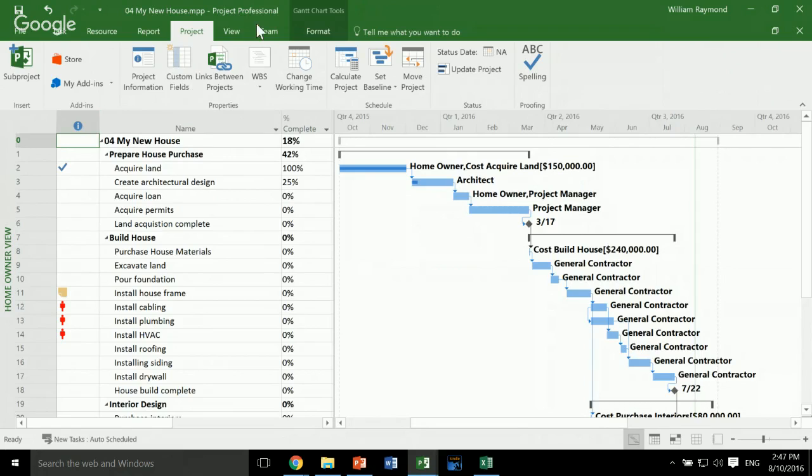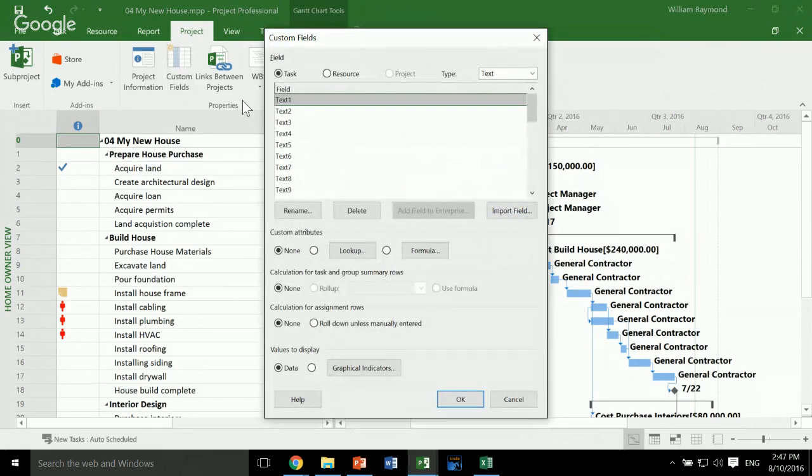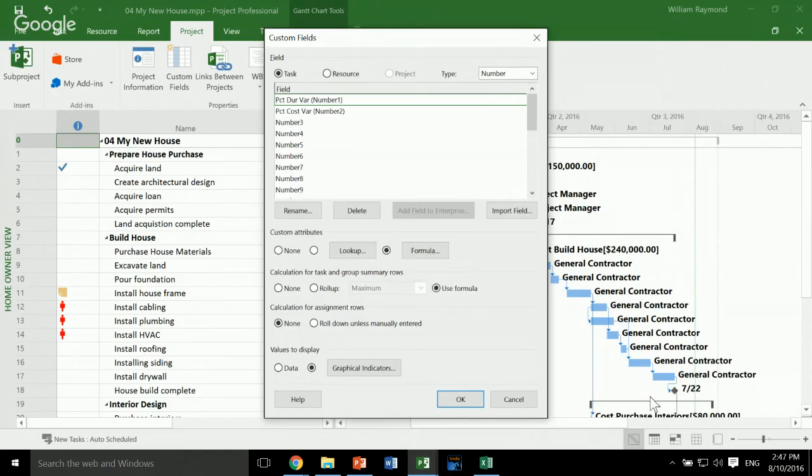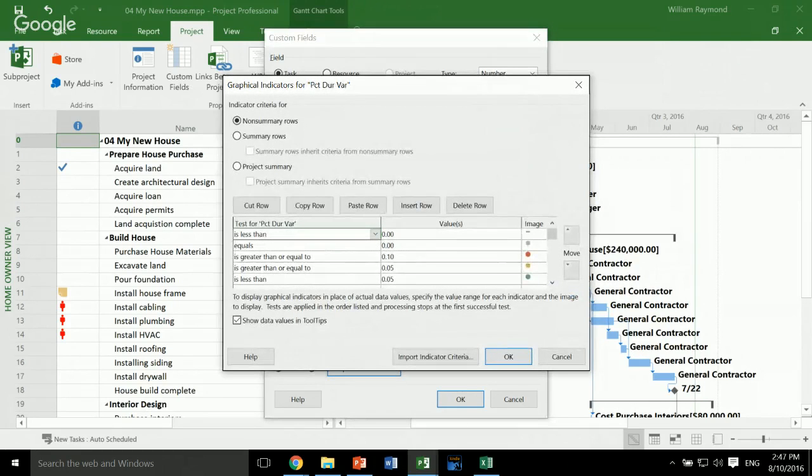So what I can do here is go to the Project tab and choose Custom Fields. And then you can create all sorts of custom fields here. In my case, I created two custom fields, one called percent duration variance and the other one called percent cost variance. There are formulas in here, and inside that formula, it's going to calculate the percent overrun for the project. And so then I can create these graphical indicators. I can say if it's 0, then it's neutral. If it's greater than 5%, make it yellow. If it's 10% or greater, make it red.